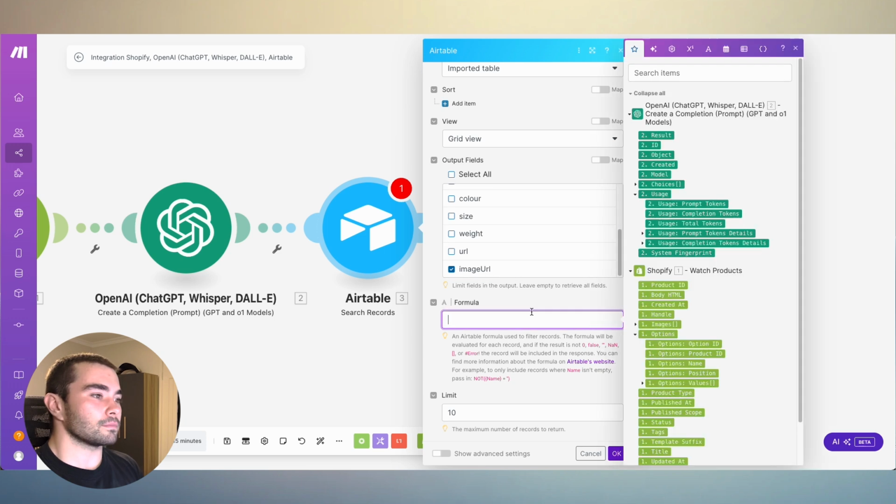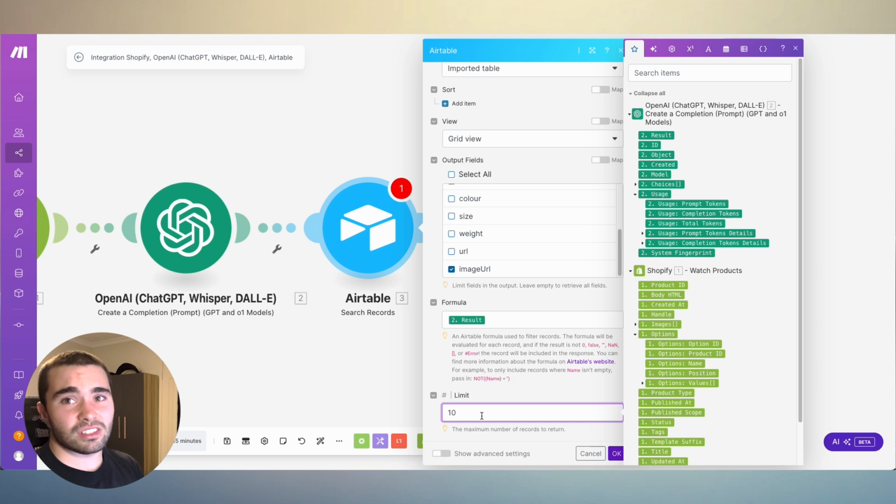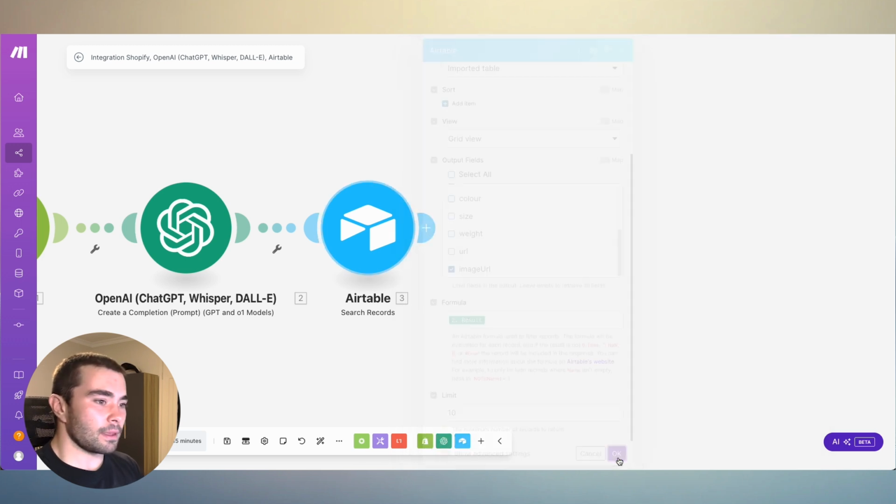The formula. Now back to what we were saying here, that is how we can get our specific product. So we do result, because the result of this with the formula we need to get the right product we need. Limit, just leave it there because it's going to get one product anyway. So that's done and dusted right there.